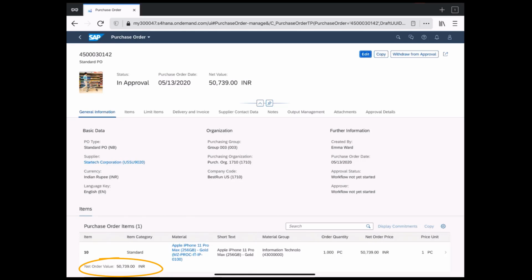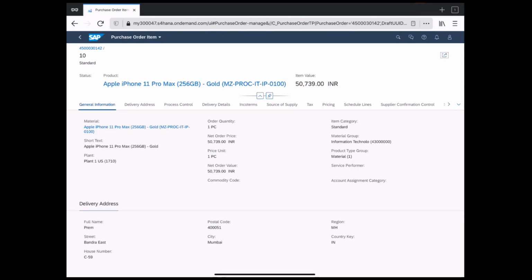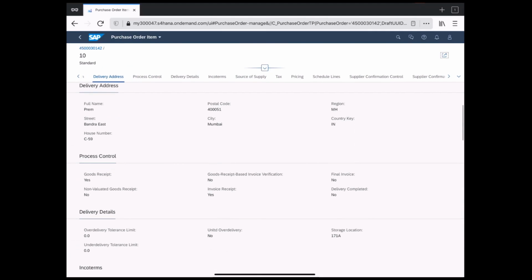Let's take a look at the line item of our PO to see what I am ordering from my supplier. So, we will be ordering an iPhone product today. This is the value of our item, pretty cheap for an iPhone, but it is because our buyer has negotiated a very nice discount. This is our quantity. Delivery address details are located in here. Our supplier needs to ship this iPhone to Mumbai.